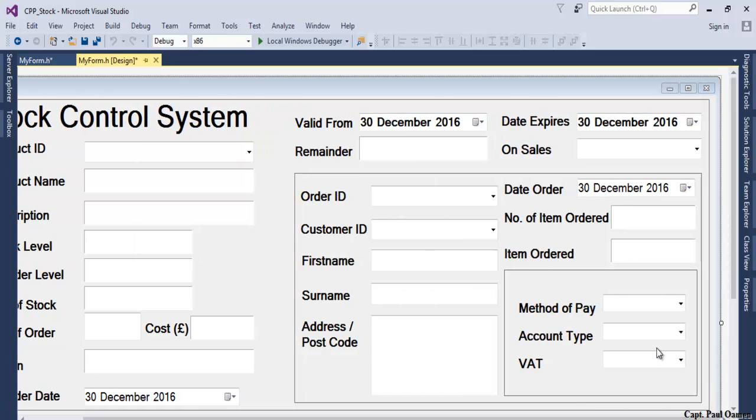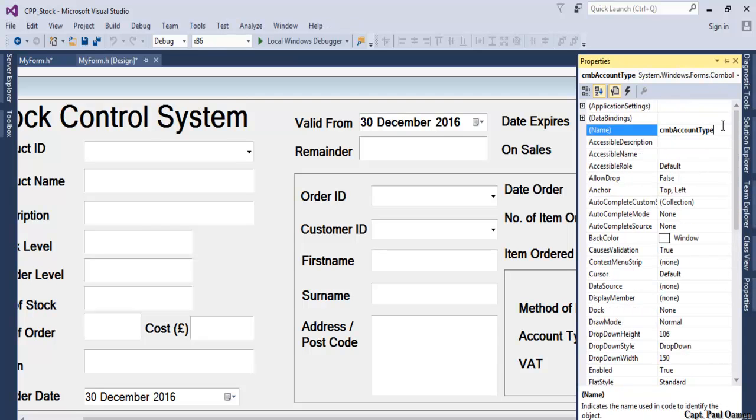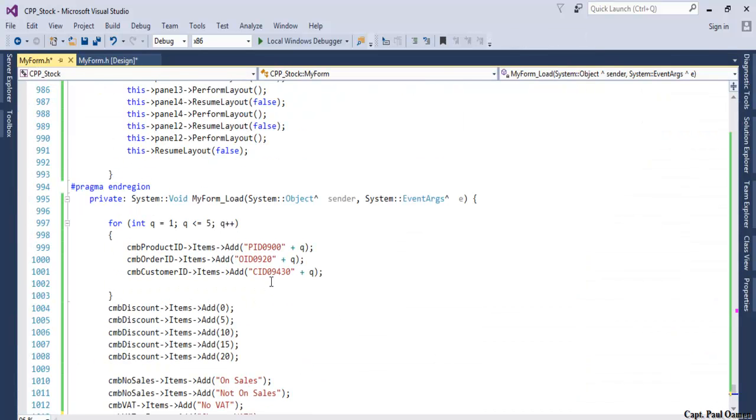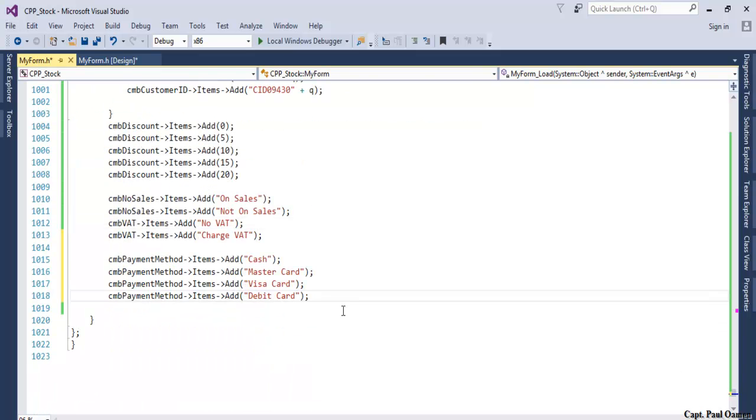Okay, the next one is account type. Let's find out the name of this anyway. Account type. Copy that back in here. So all of these codes are inside form load, which means when you run the program, the form will load up all of this information for you. Those will be loaded onto the object. So the next one is this.